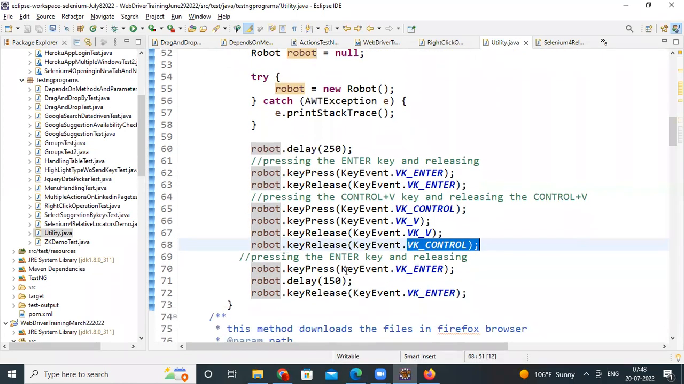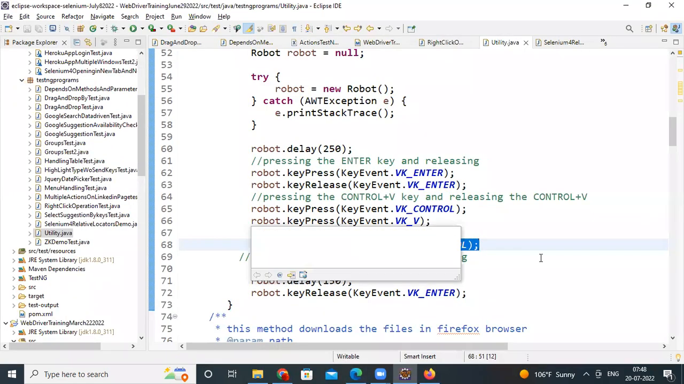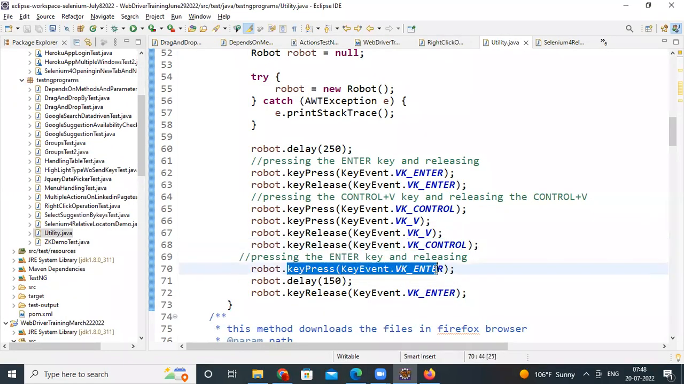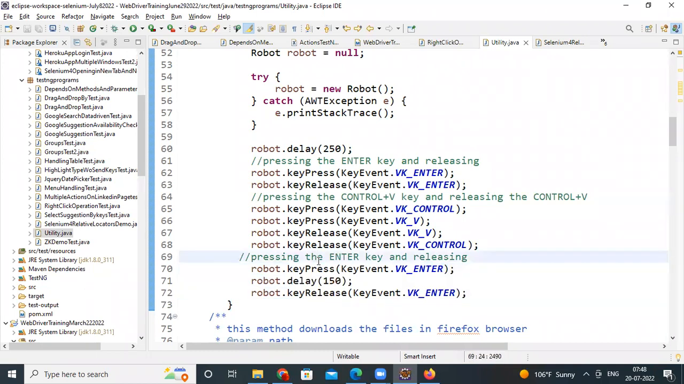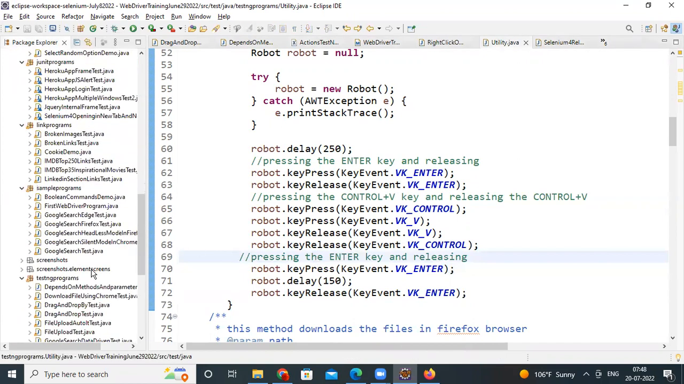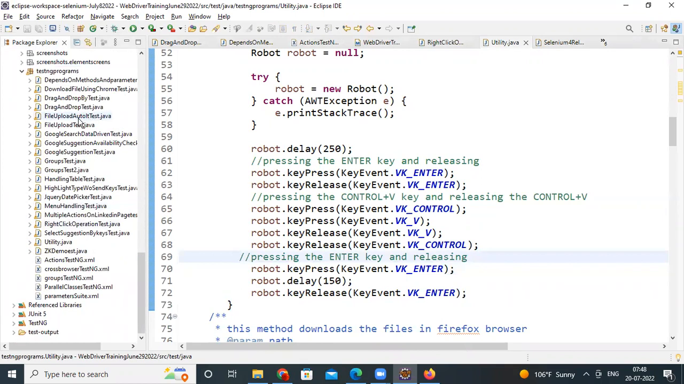Then press the Enter key. Once you paste it, the focus is here, then it will press and the file will be added. That's how you can upload the files. So press the Enter key again and release the Enter. This is how you can upload the files using the Robot class. Let's go and see that quickly. Upload files using Robot, this one, file upload.